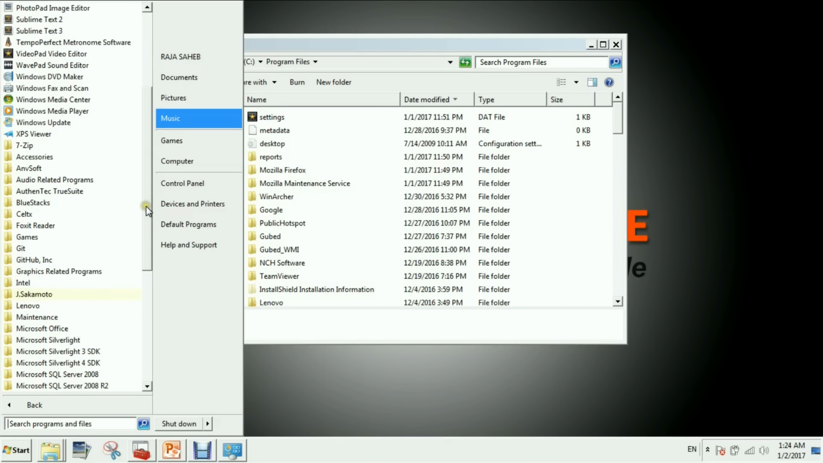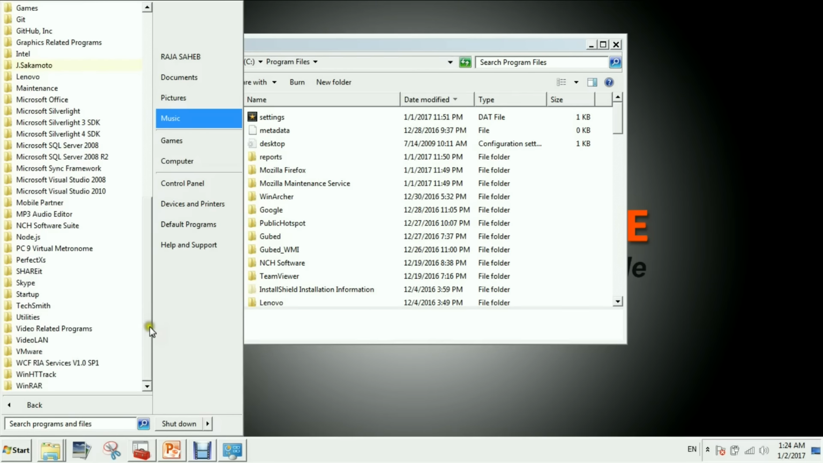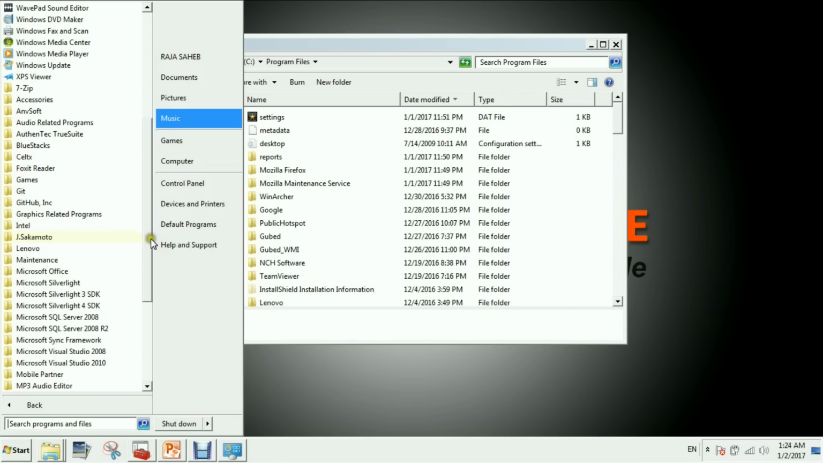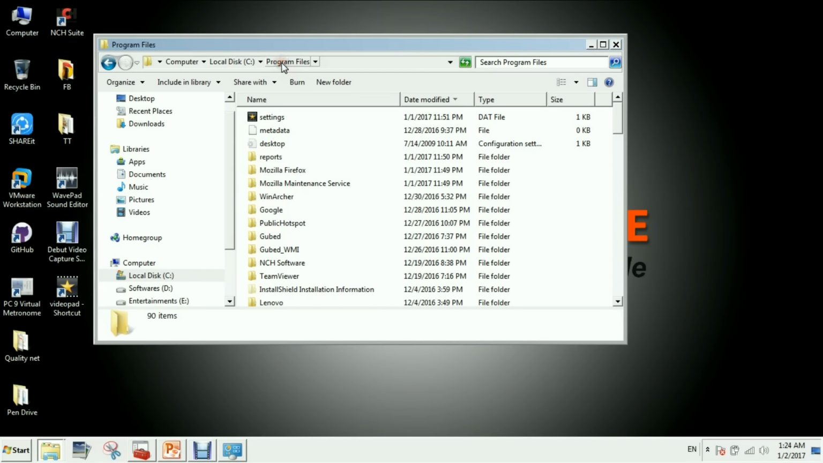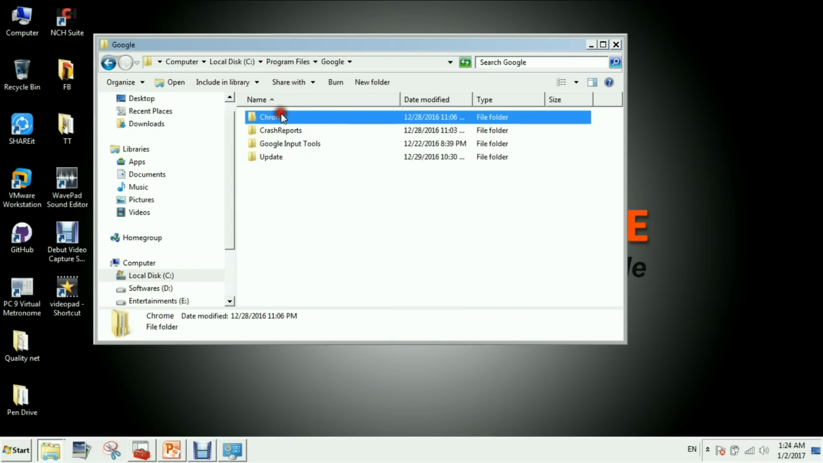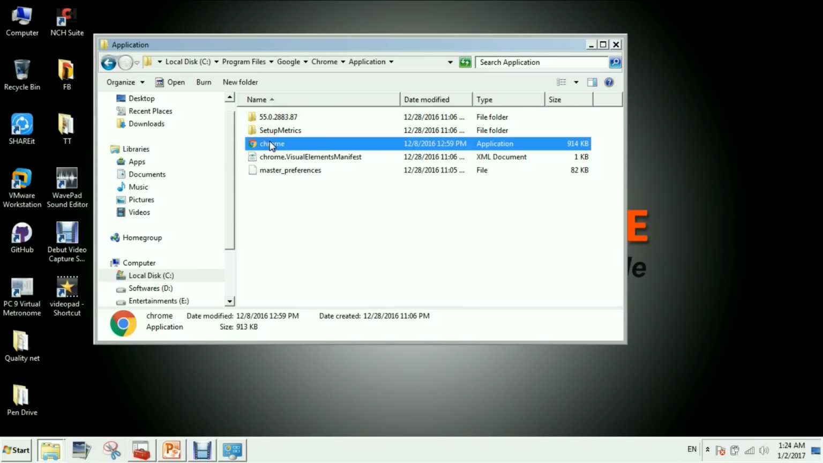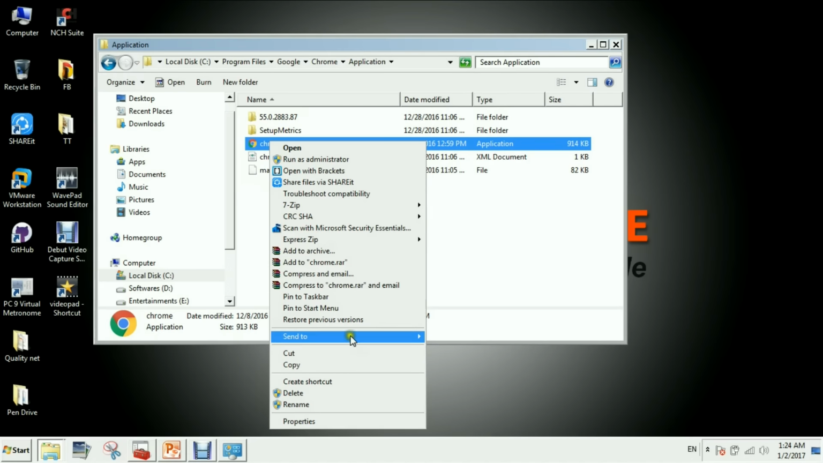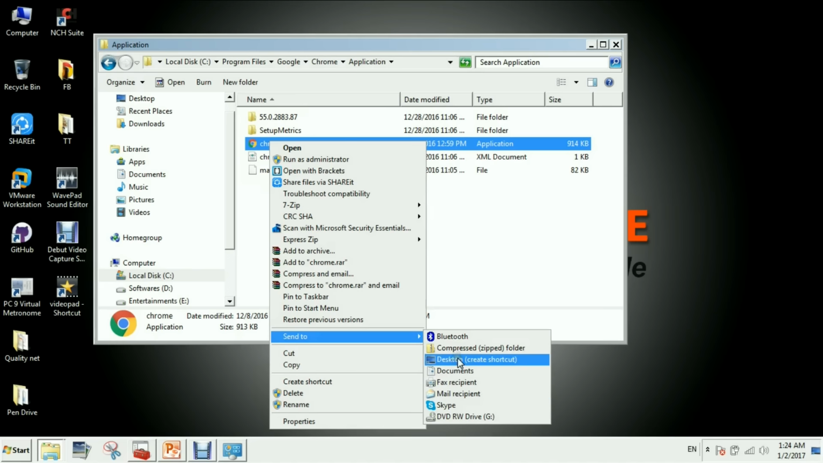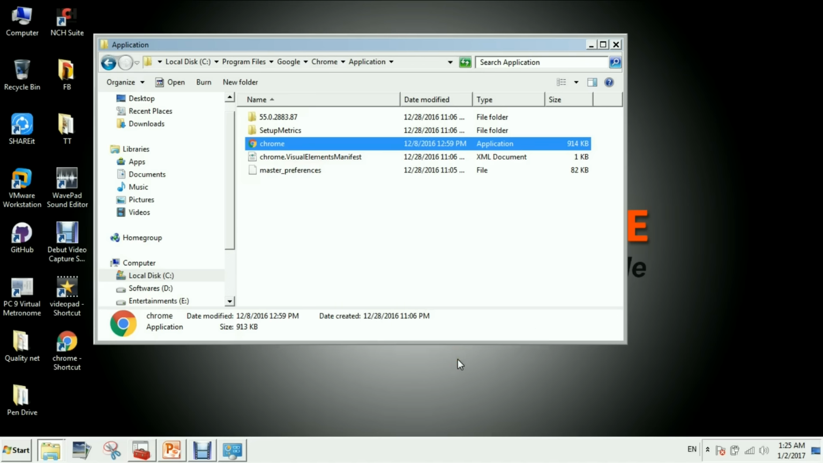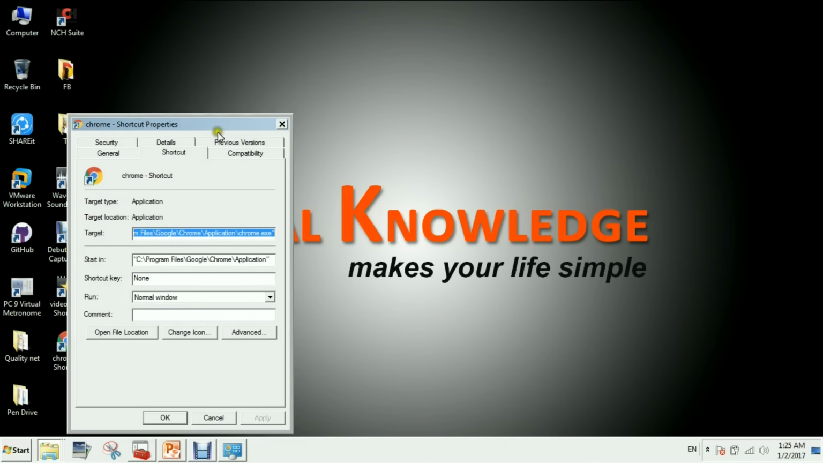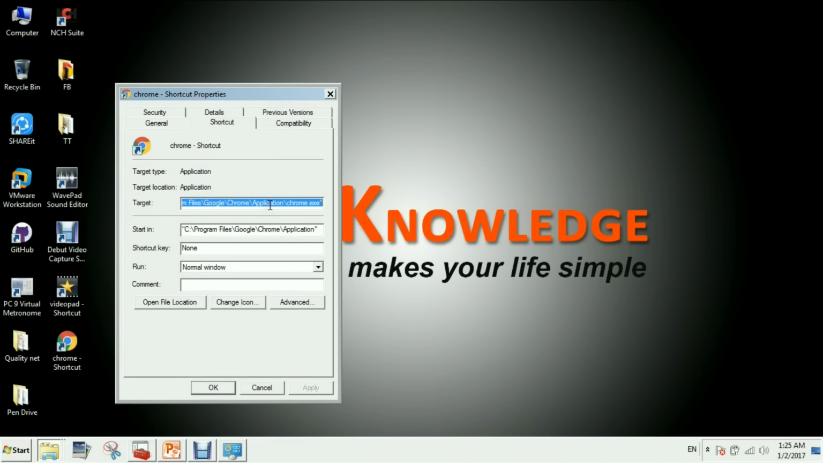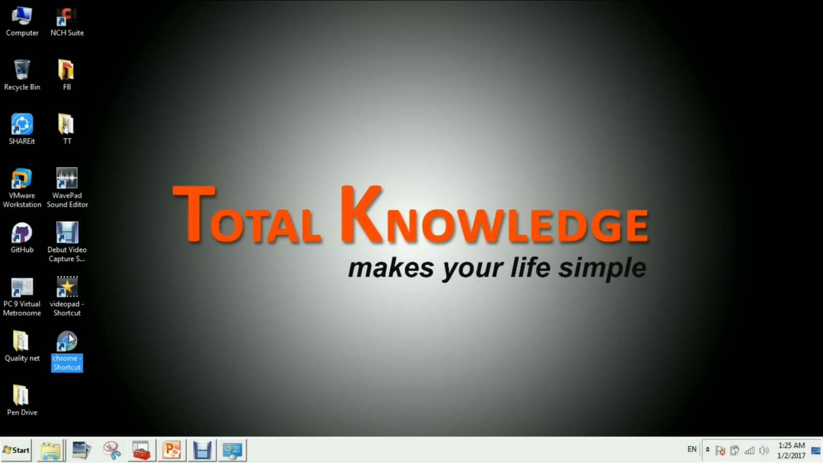So how am I going to get Google again? I don't think there should be a problem. What you need to do is go to the program files, Google Chrome application, and this Chrome, send it to the desktop as a shortcut. Okay, and let's see if there is any additional URL in the target. No, there is nothing. Great, let me open that.